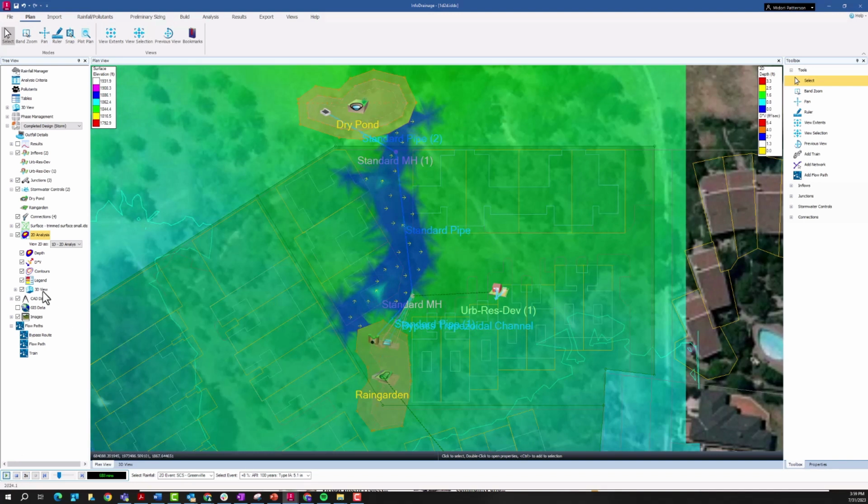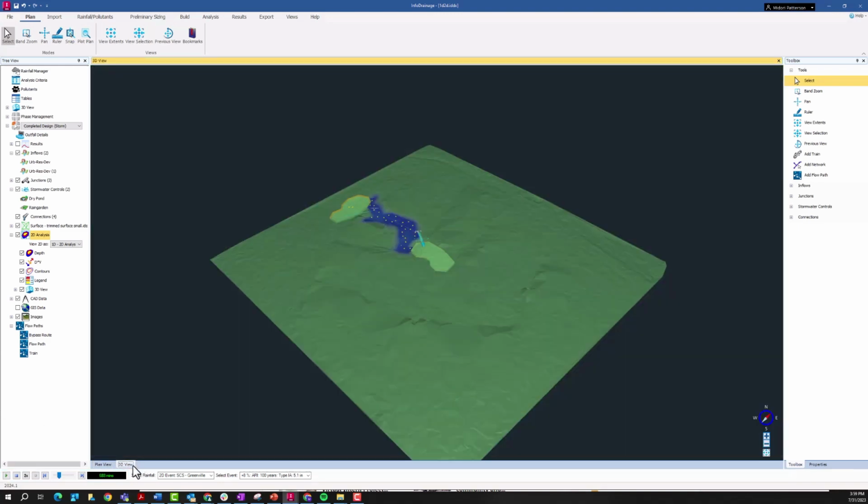Another way to view these results is in a three-dimensional view, which can make a pretty compelling visual aid. So this 3D view in InfoDrainage allows you to see all of your drainage elements, of course, in that 3D representation. So if I pan back through the simulation here, go back to about where it's starting at around 400 minutes and press play, we can also see the flooding start to happen in 3D.